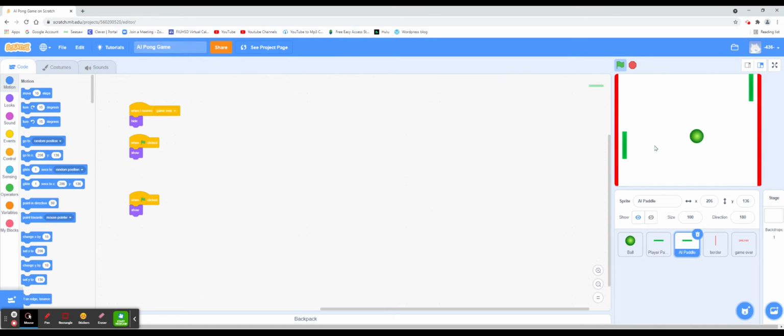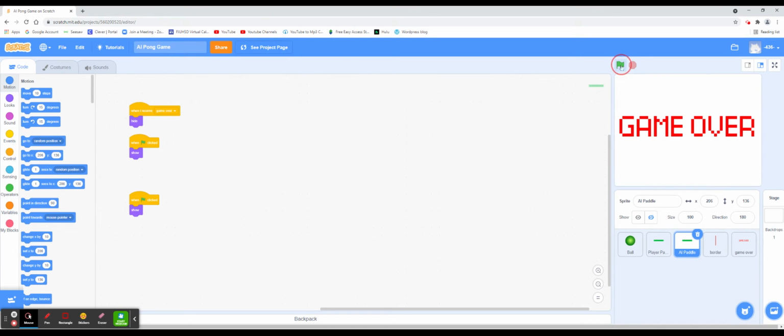So the moving paddle is my paddle, and the one on the right is the AI paddle. And I know, even though I won, I still got the game over text, but hey, I'm lazy. I didn't really want to. I'm focusing on the part that really matters, the AI part.